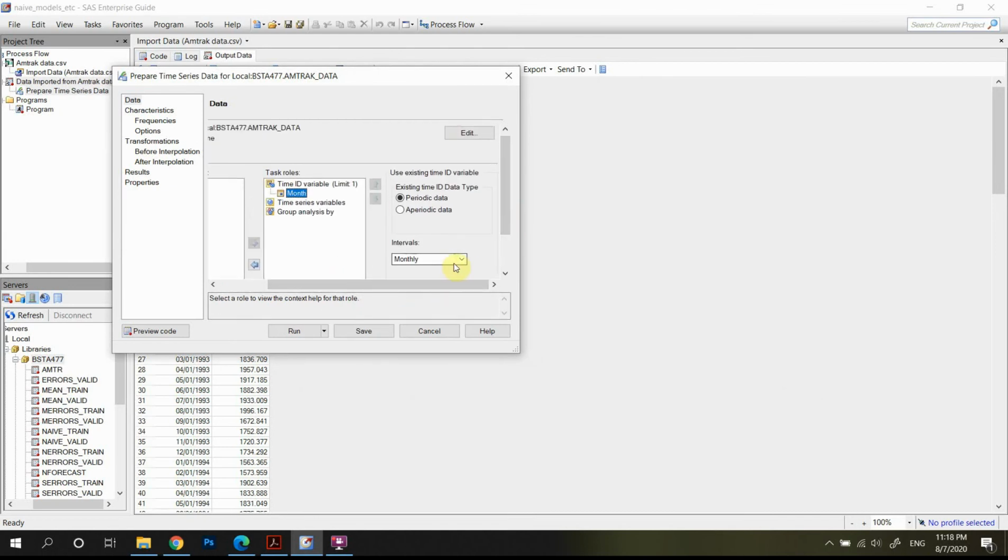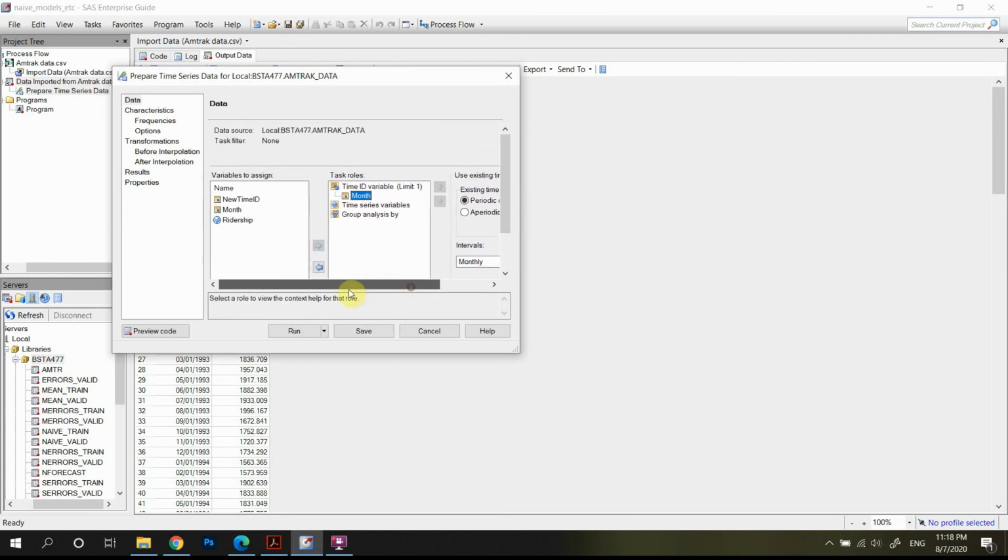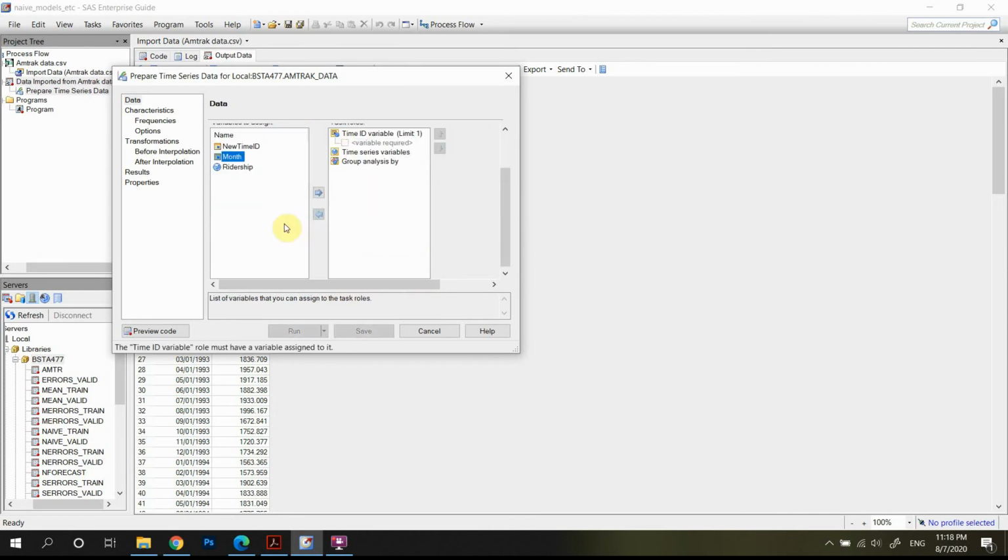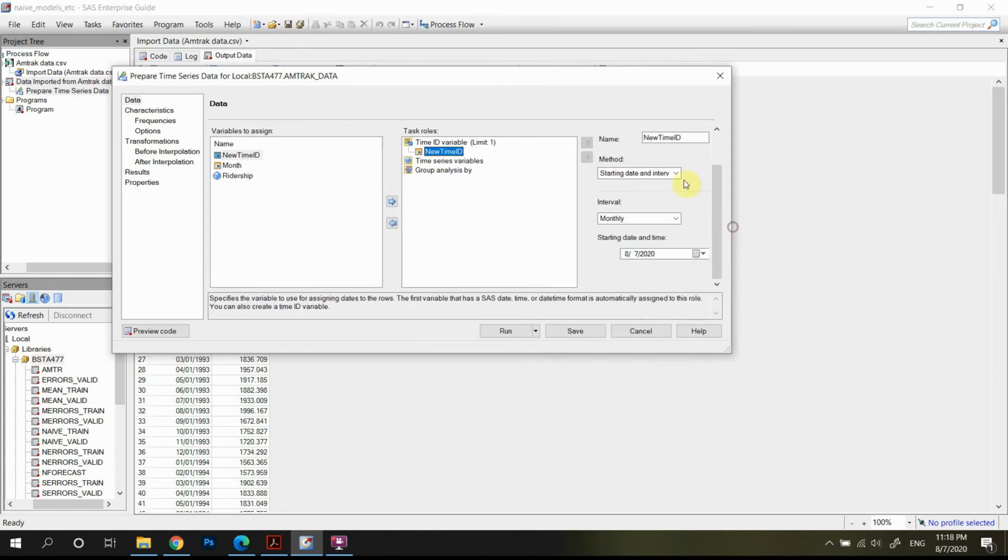and intervals is set to monthly. You can also create a new one if you want to. I will show you. Sometimes you may not have it, so if you don't, you can just go to new time ID, put it here, and what you can do is you can actually say starting date and interval. So interval is monthly, and starting date you will have to choose it.